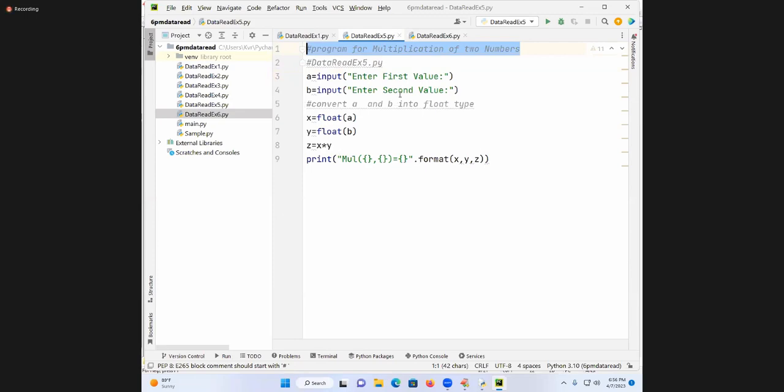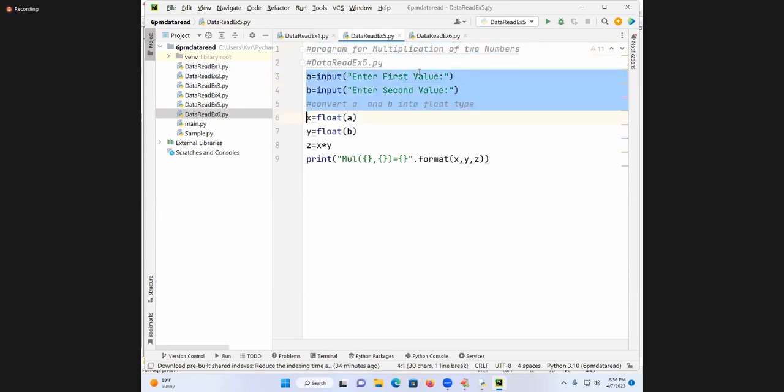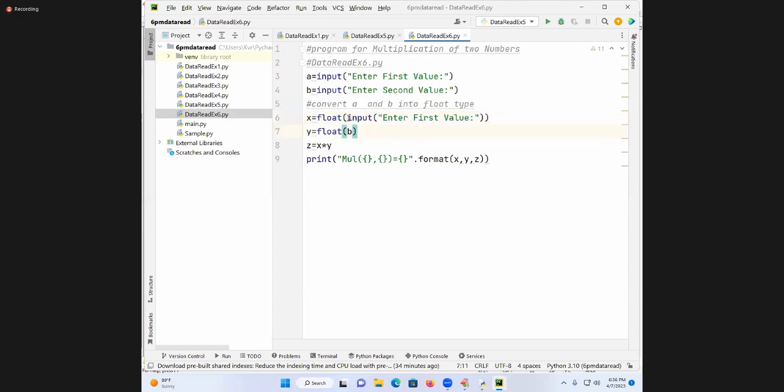Take the same code and copy it. Now I am going to paste it here. Observe it. Now tell me, a is equal to what here? I can write this directly in this line, right? Enter input of first value: which type is it? String type. Converted into which one? Float. Right? I need not write this line.